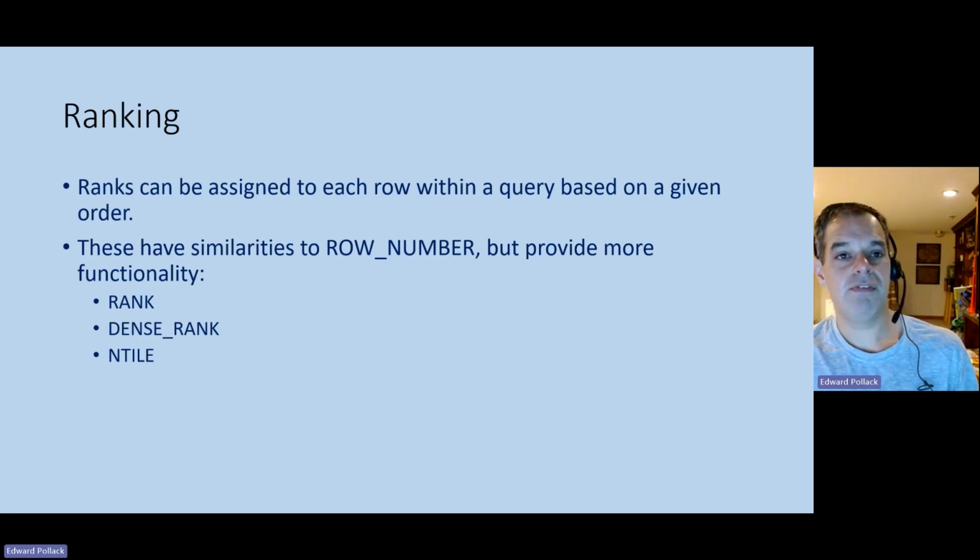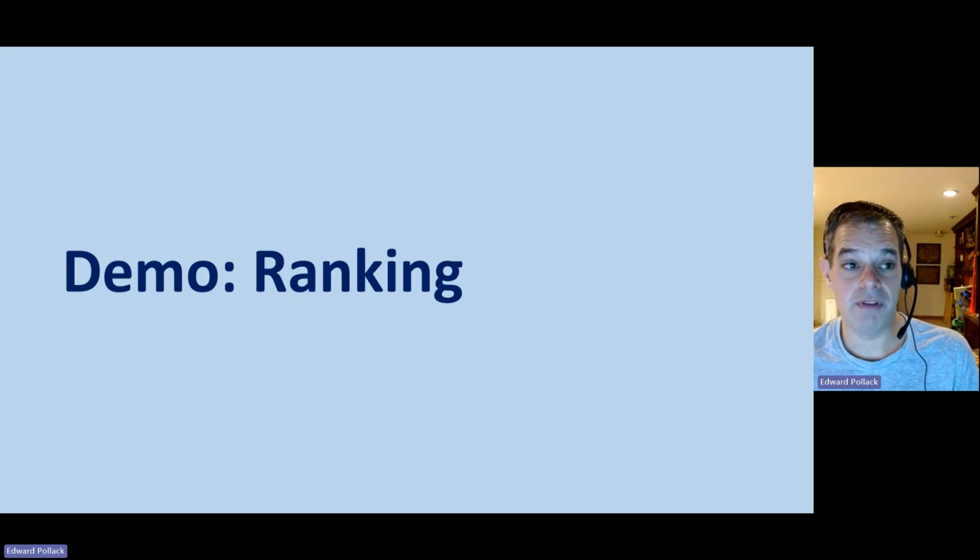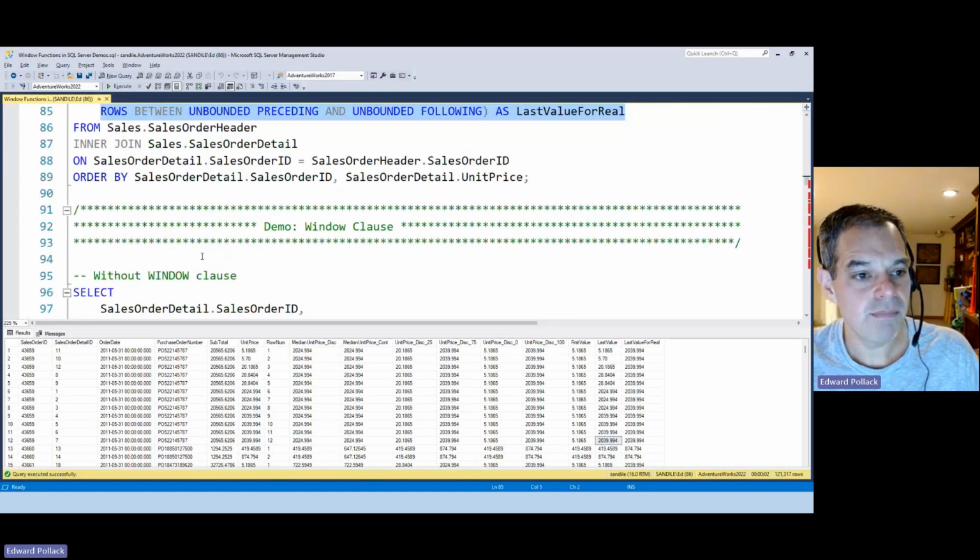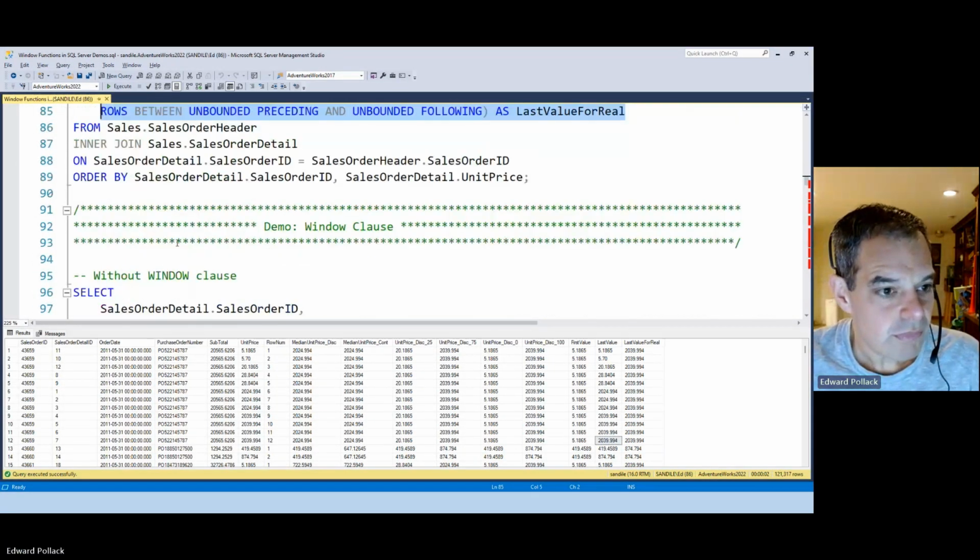So we have 3 different functions available that can help us, and they're all a little similar. They all behave kind of like row number in some ways, but you get more flexibility. We have rank, dense rank, and n-tile, and I'm just going to demo them because it's easier to demo than talk about these things, I think.